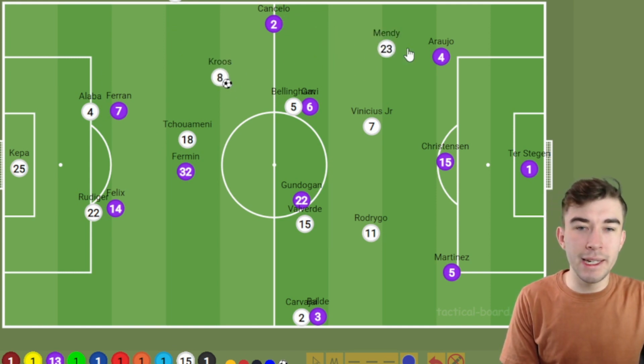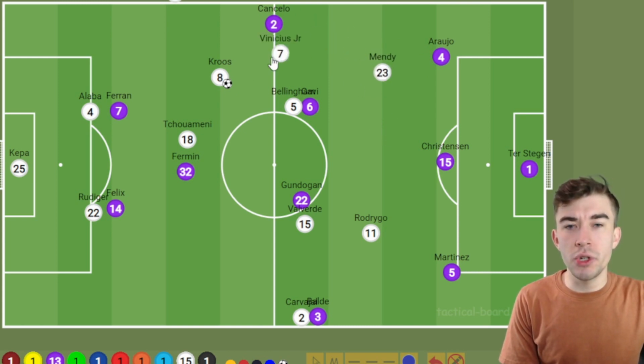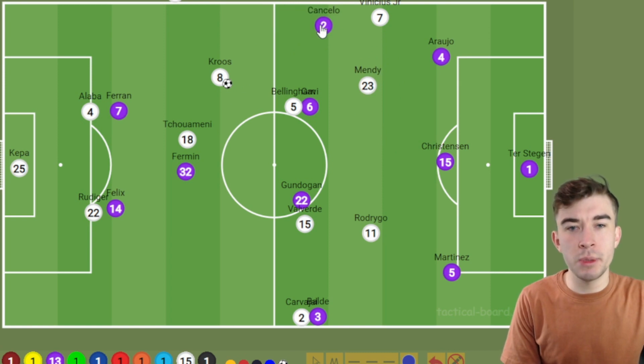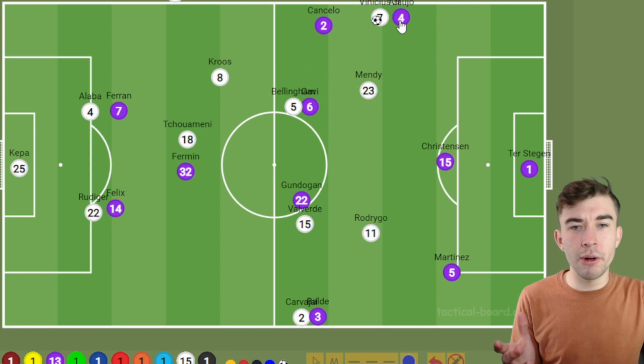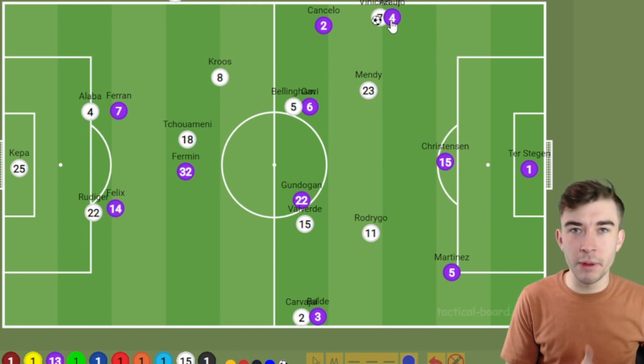Mendy was offering little going forward down this side. Vinicius Jr. would often pull wide with Mendy going inside, but I just felt that Mendy was ineffective in these positions. But also Vinicius Jr. really struggled in this game because Araujo did an excellent job of being incredibly physical with him.